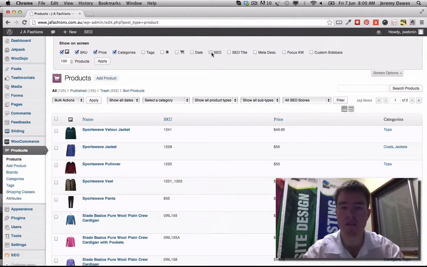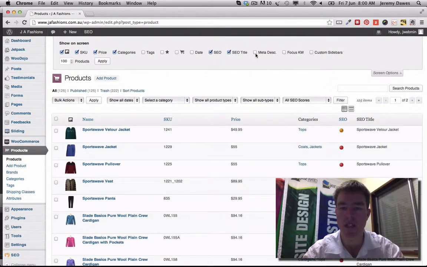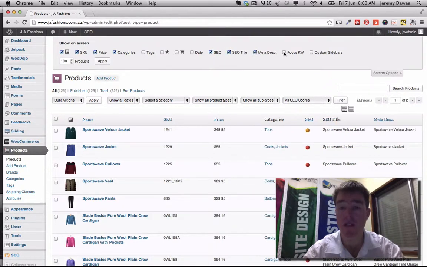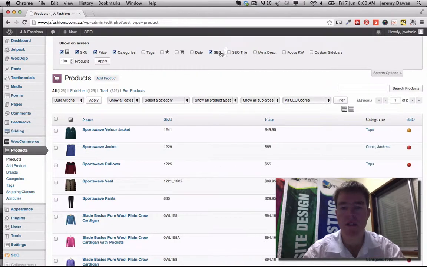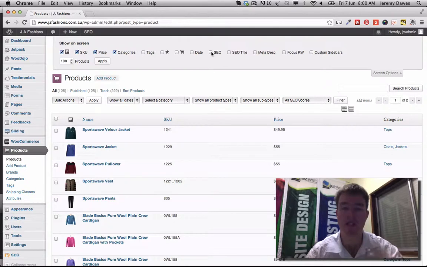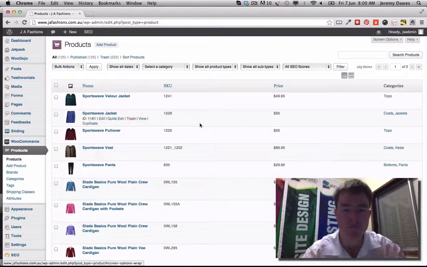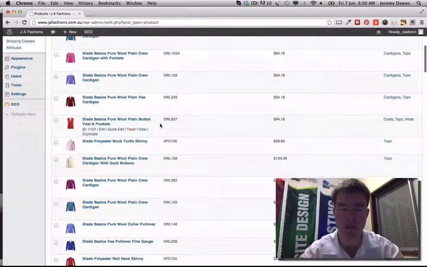Because if you have the SEO plugins enabled, you'll get things like this. And that's all really good, but it can get a bit crowded. So, look, it's up to each person what columns they want to see, but generally fewer is an easier thing to manage. So, anyway, you've got your products here.